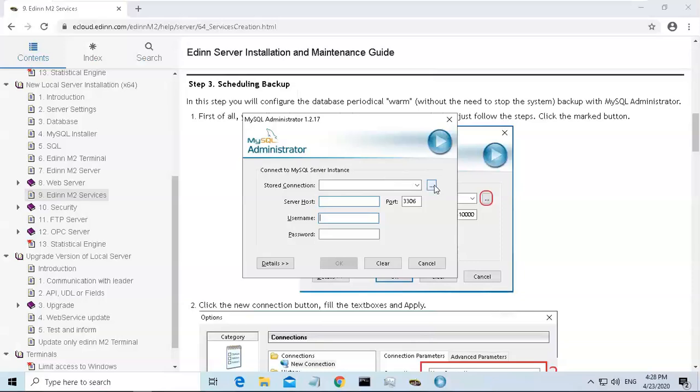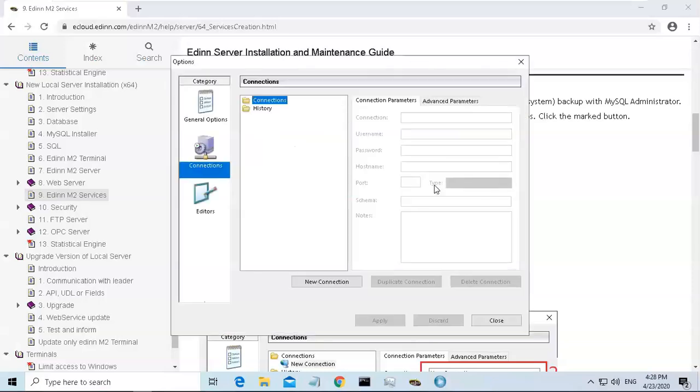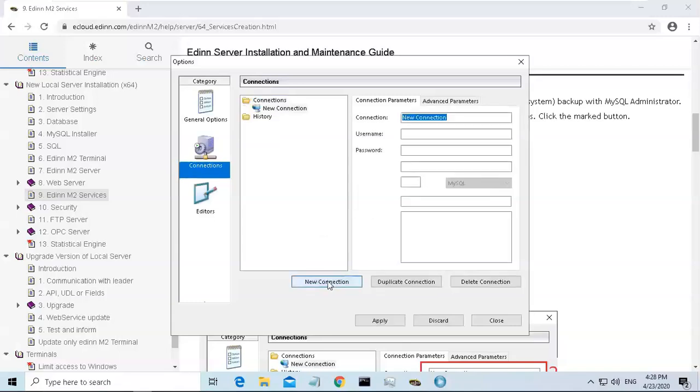To be able to connect to a database, we again need to create a connection. Click here, new connection. I will leave the name as it is. The username that will make the connection is root. Password is 1234 in my case. And the host name is localhost. Port, we type the 10,000. Right? Then we click Apply.